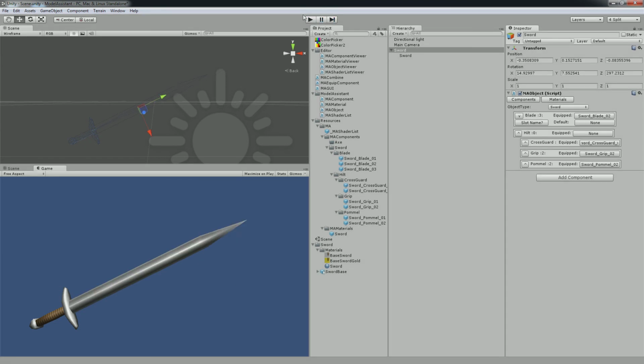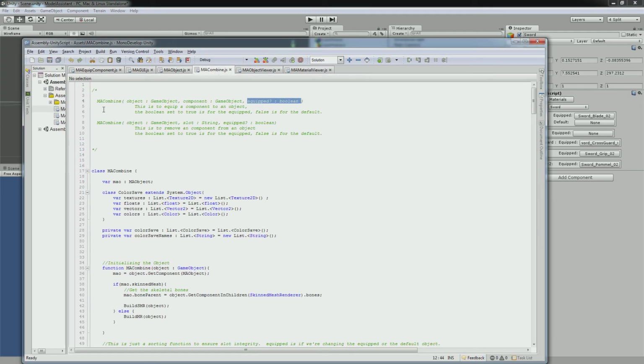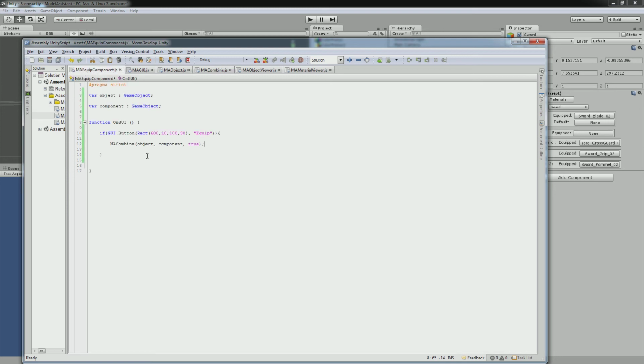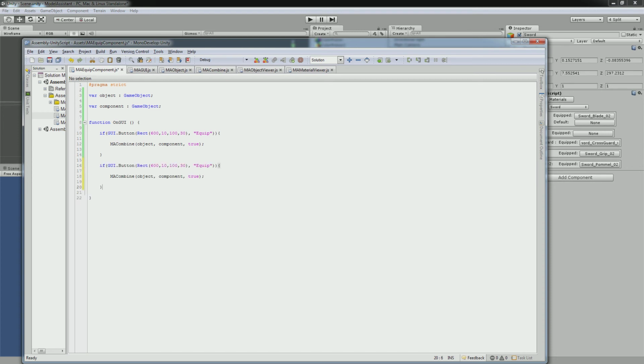Now let's say we want to remove an object. That is also really simple. At the top of our combine script, we've got our game object, and we also have the slot, which is a string, and again our equipped, which we went over. So let's create another button. We'll just copy this, put it down here. Let's say this is 700, and we will say Remove.